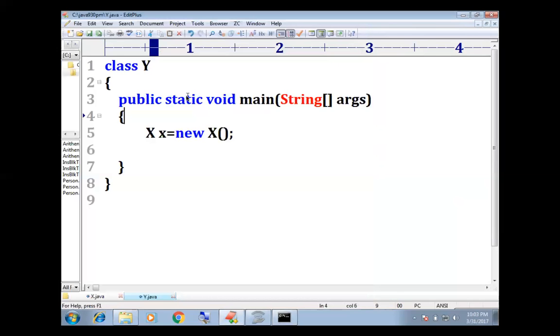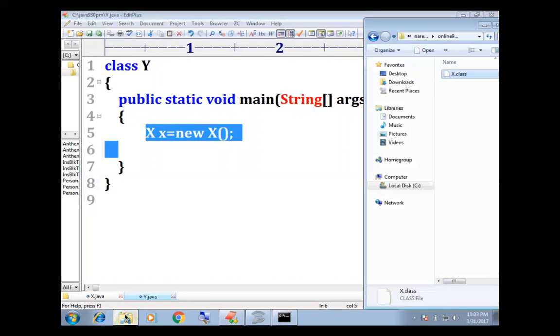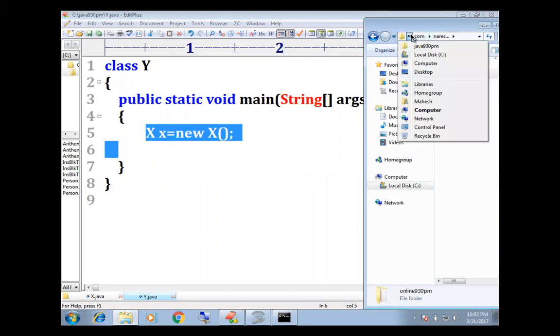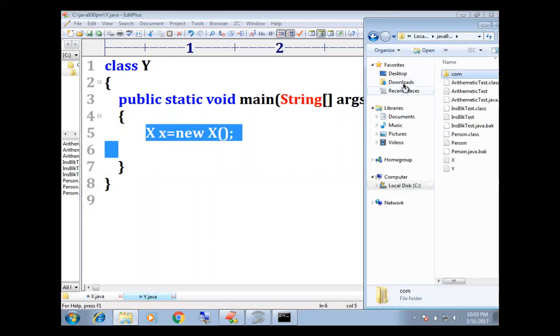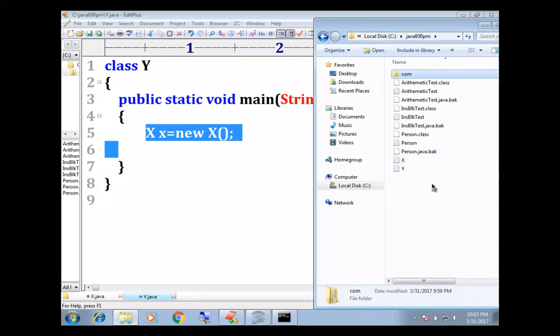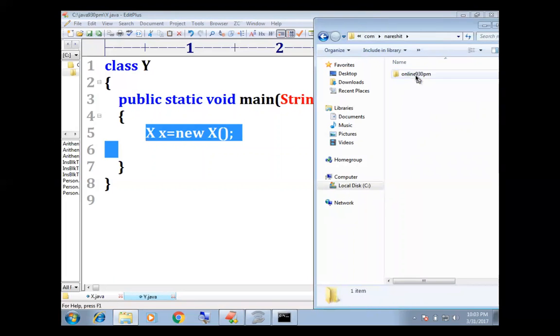Whenever you create an object for a particular class, it is going to search in the same folder where you saved this Java file, y.java. It is going to search for the .class file in the same folder. But here we don't have any file named x.class, and that's why we got the exception. The x.class file is available in the com package, Naresh IT, online 9:30 p.m.